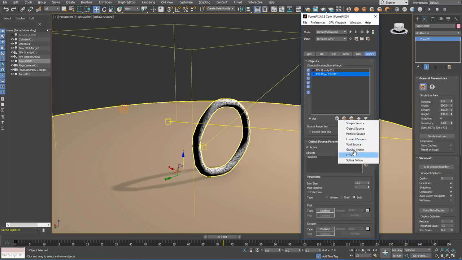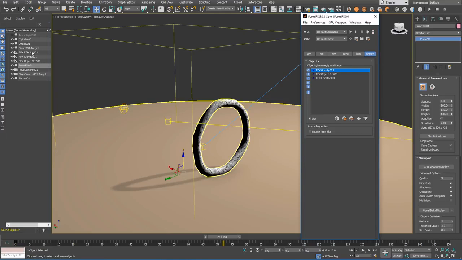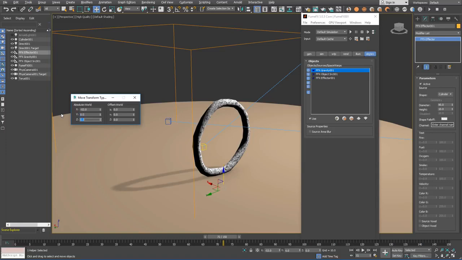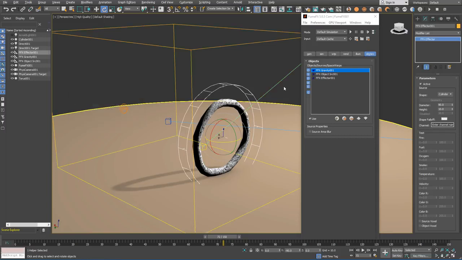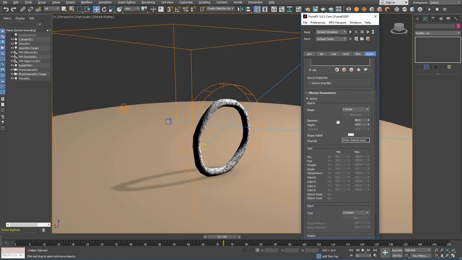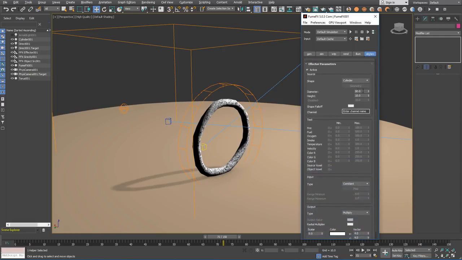So for this purpose we need to use a FumeFX effector, and we're going to position it similar to what we did for the gravity. It's going to be centered on the torus with the position of 53, 0 and 47. The effector that we have just created is very important for the simulation. Its size, position and parameters will have a crucial role on the smoke shape and motion around the torus. Make sure that the effector diameter is set to 90 and height to 10.